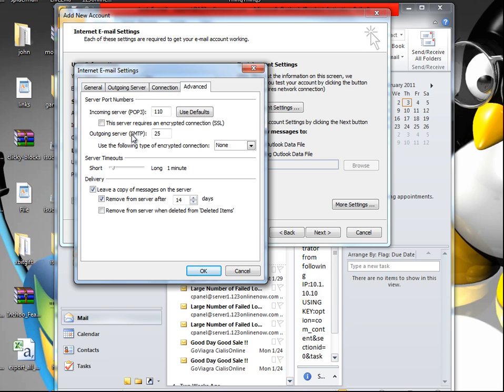Your outgoing server, this part of the tutorial is very important, is 25. Most ISPs, such as Comcast, AT&T, whoever you have for your home internet, do not allow port 25 to be used for your mail server. So what you're going to need to do is use port 587. So we're going to put 587 there.